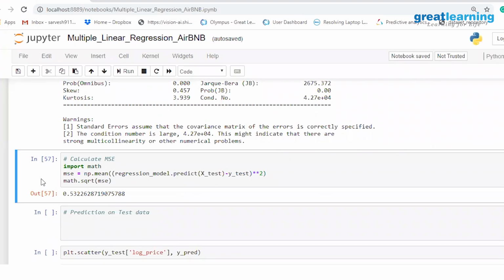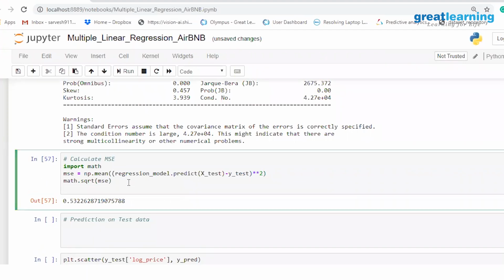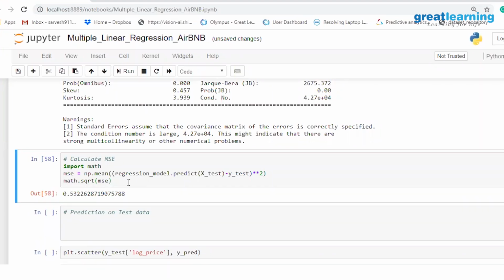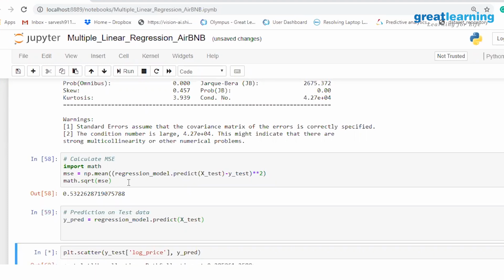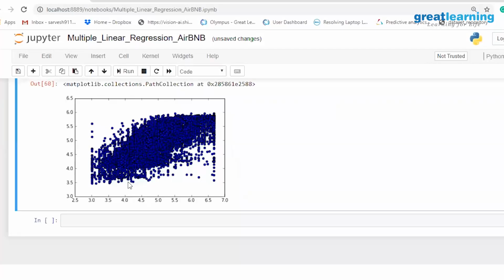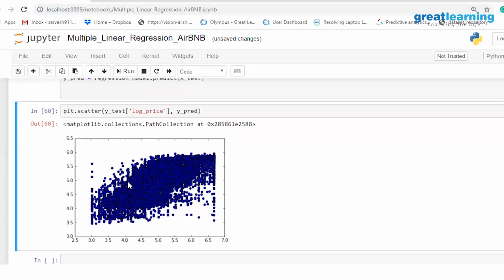So this 0.53 is significantly more error. Okay, 0.53 is a very high error. There's no doubt in it. Now, prediction on the test data. In the regression model, what do we predict? X test. So I'm able to predict using this scatter plot, and simply we have plotted the actual and predicted values.